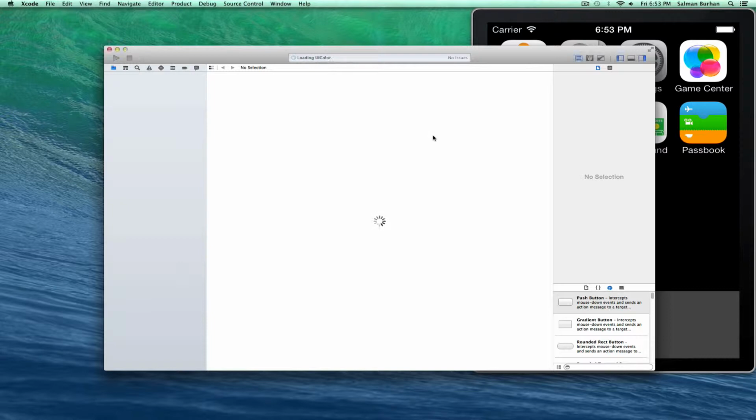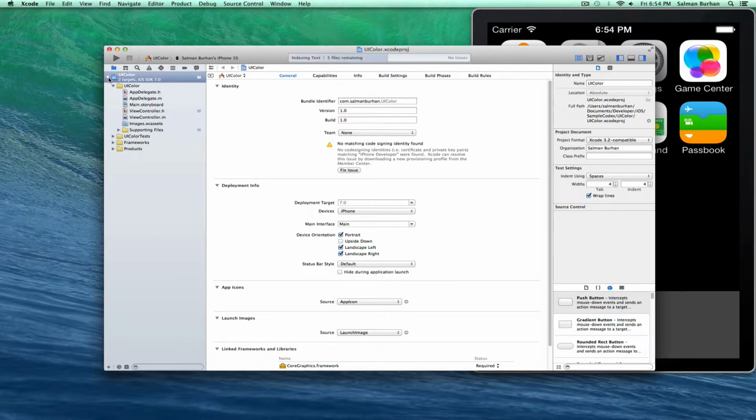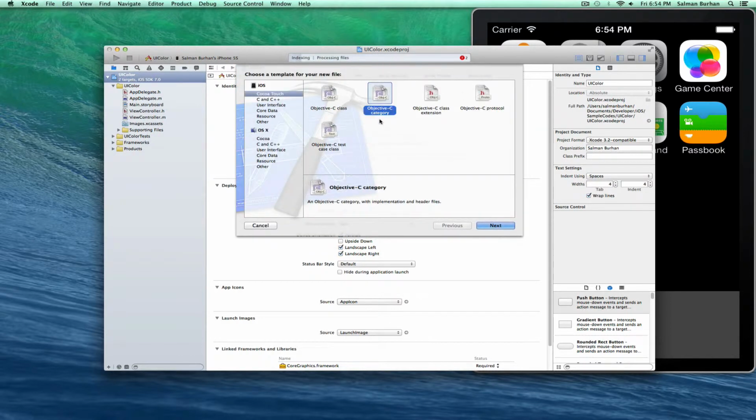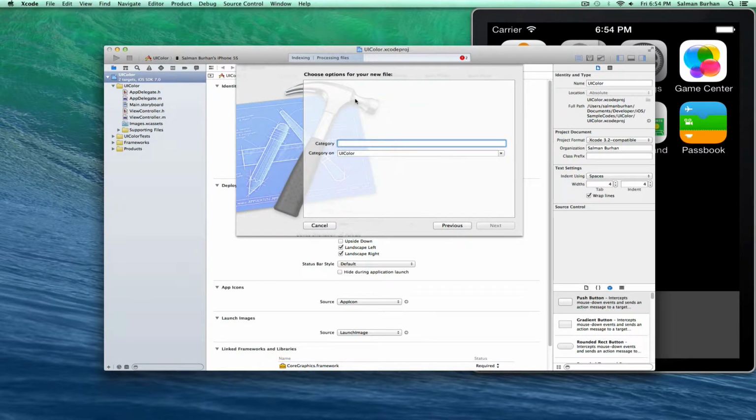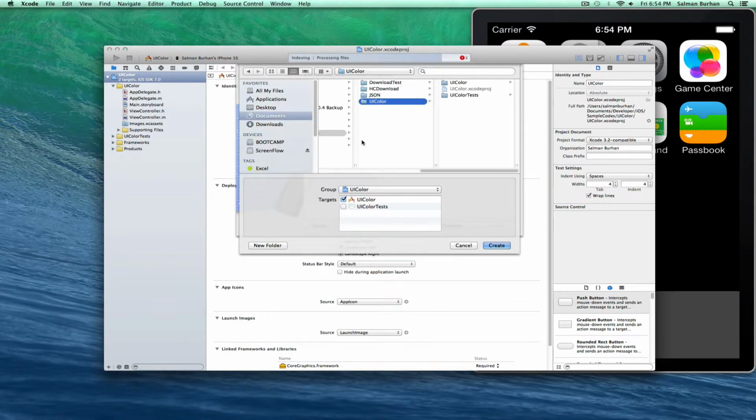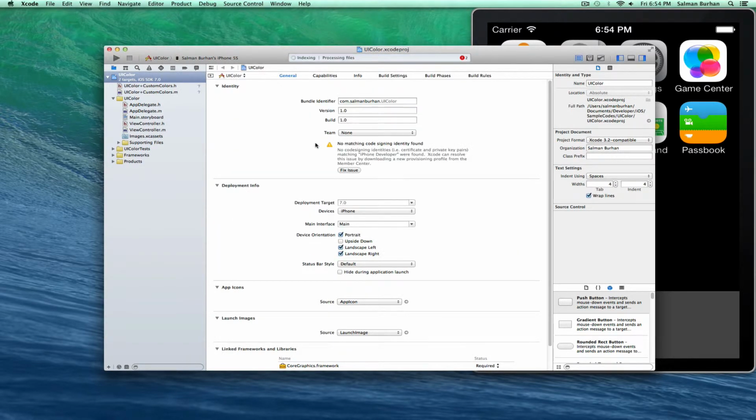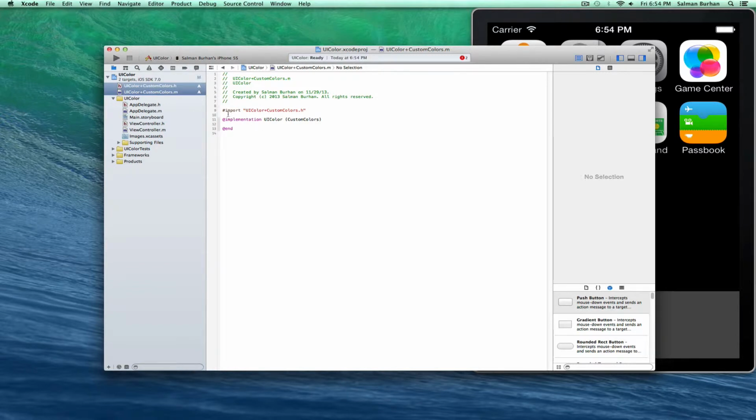And first thing we're going to do is create an Objective-C category file, or two files actually. So first thing you want to do once your project's opened up is hit Command N, which will load up the new file template. So you're going to make it an Objective-C category, and I'm going to name it Custom Colors. And make sure the category is on UIColor. Next, save it into the project.